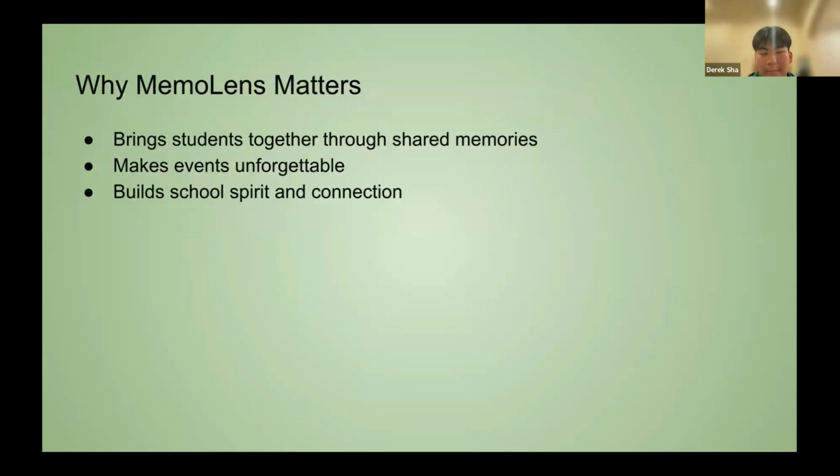And why does my app matter? I want to come back to my overall mission, where MemoLens is supposed to help students relive the experiences that define their school years. It helps build school culture, strengthens friendships, and creates lasting memories. In the world today, where content disappears after about 24 hours, MemoLens can make these memories last. And in doing so, it can build identity, pride, and connection within the student body.